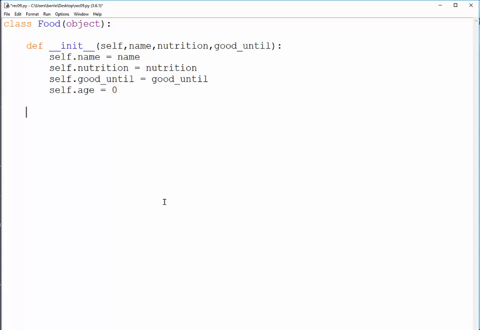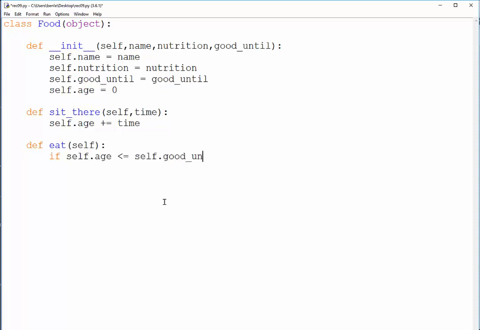Next, I have two methods to define. One is sit_there, where I increase the age by time. And I have eat: if self.age is less than or equal to self.good_until, I return the nutrition value. Else return 0. Alright, so this defines the food object.